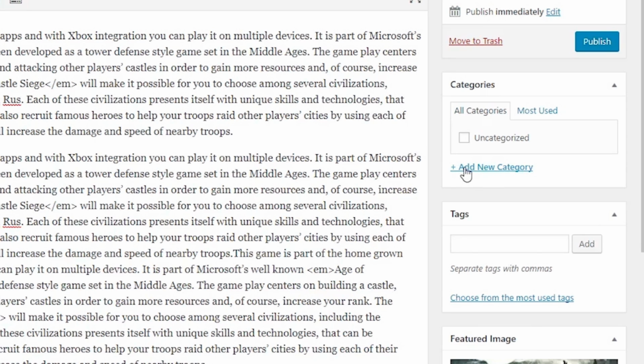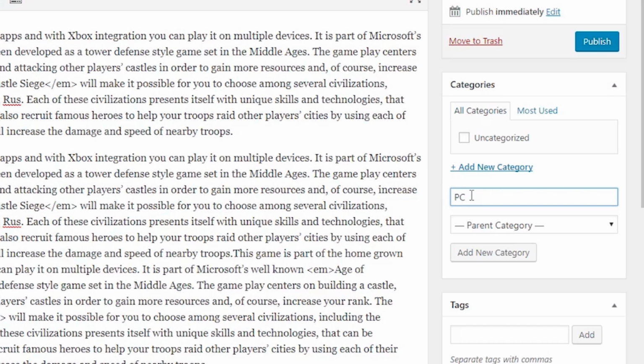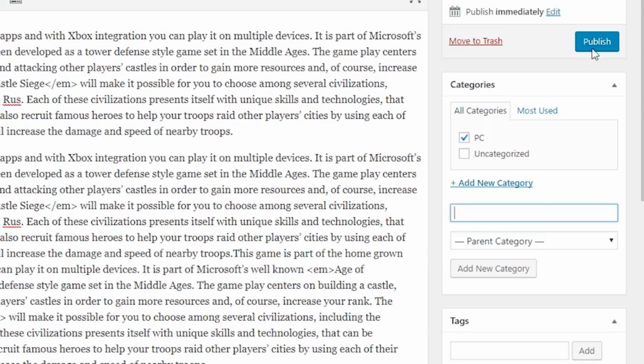Now click on add new category. I'm gonna call this PC. Let's click on add new category. Now click on publish.